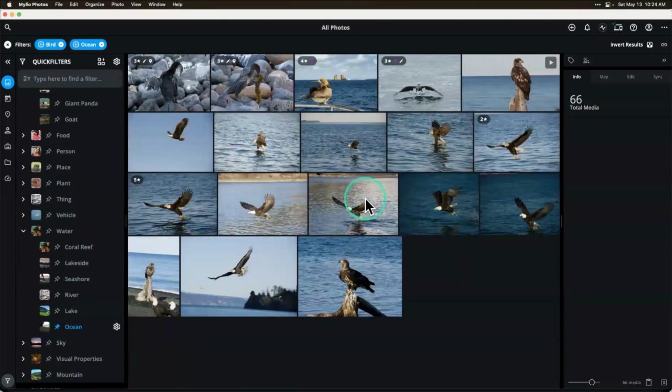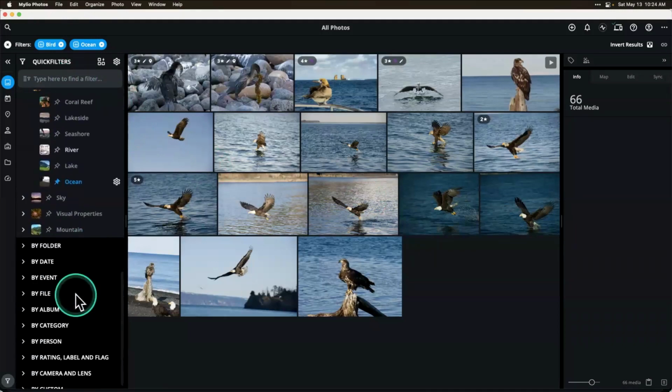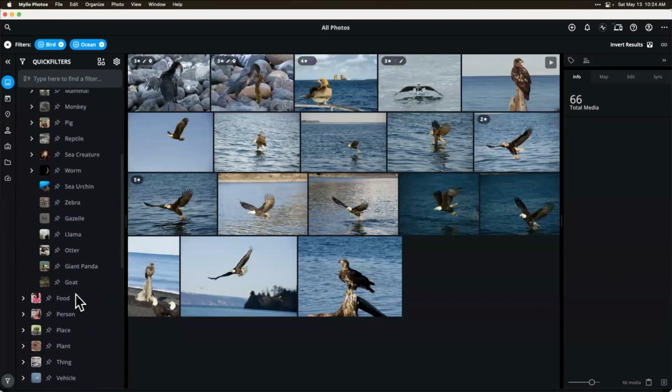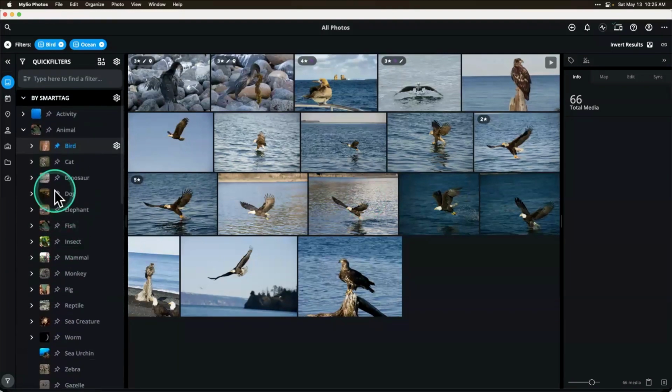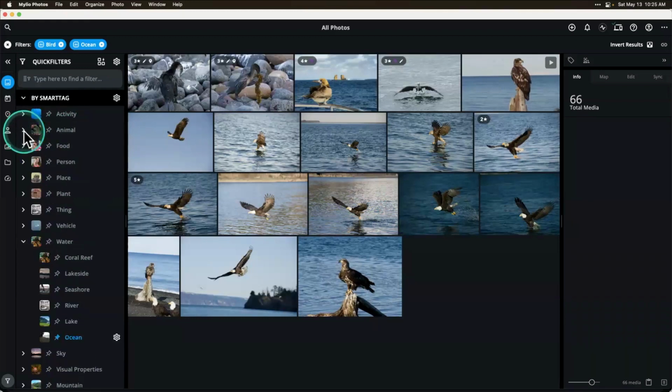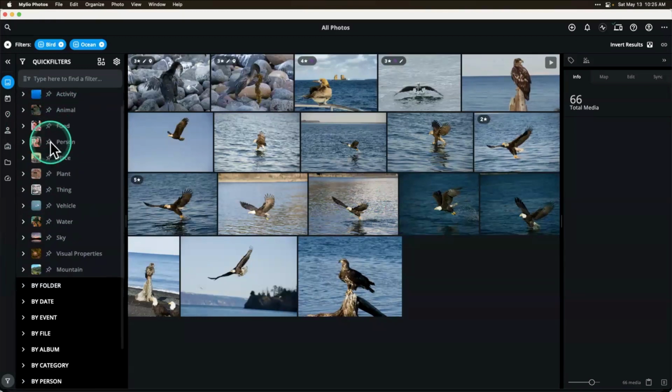So just let your imagination flow because you're going to be able to find images super quickly by different tags, and you can even type in for a particular filter that you're looking for. But this is a great way to find images. I'm totally excited about this. I tend to shoot a lot of wildlife, so it's going to really help me to organize my bird images or different type of wildlife that I shoot. I'm really excited. All right, and those are the smart tags.